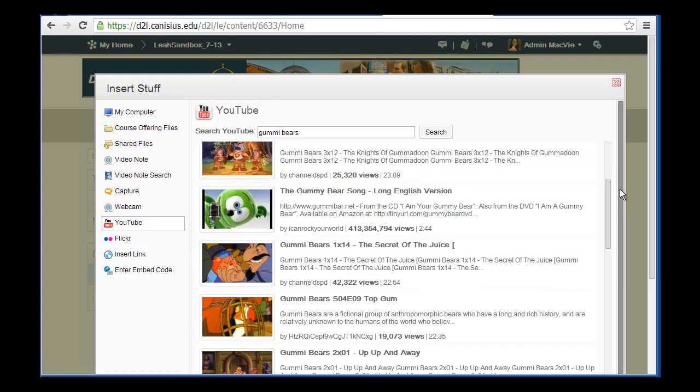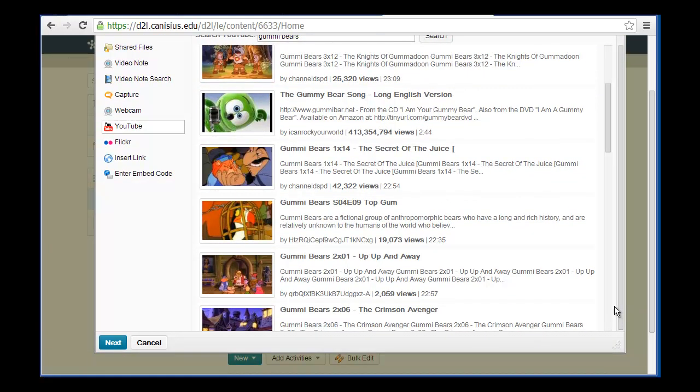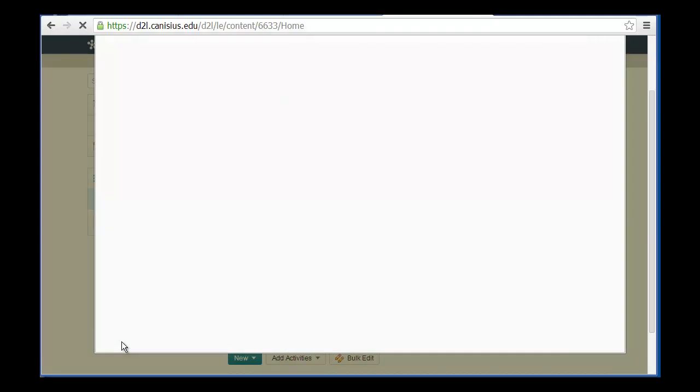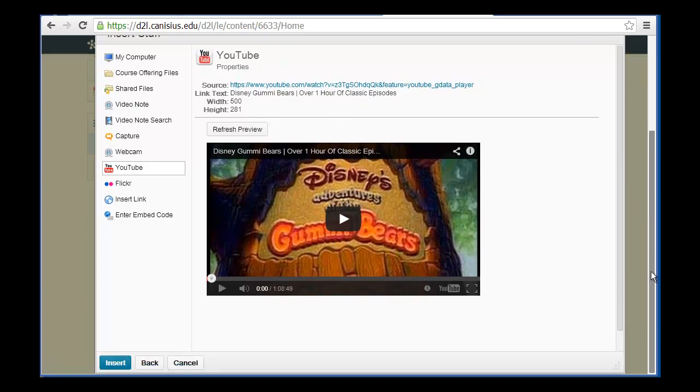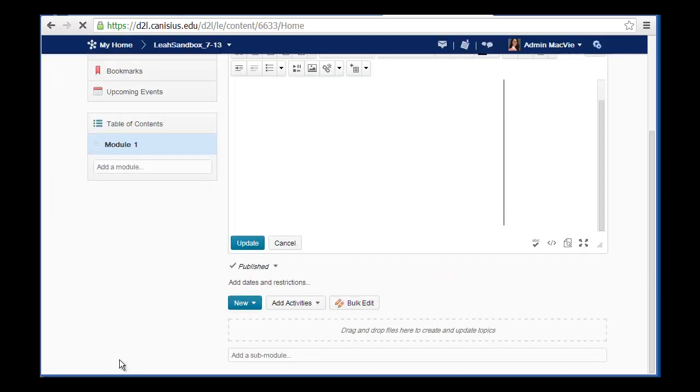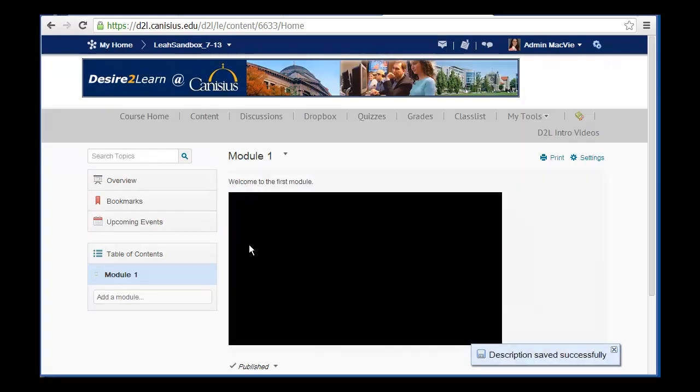And I'm just going to go ahead and scroll down. I may need to use the scroll bar on my page, so you'll notice that there are 3 different scroll bars here. So the one on my page is going to allow me to scroll down inside of this box. Then I can click next. And then once I click next, I can see the preview if I want to, but I need to scroll down again in order to click insert. When you're done with this space, just go ahead and click update.